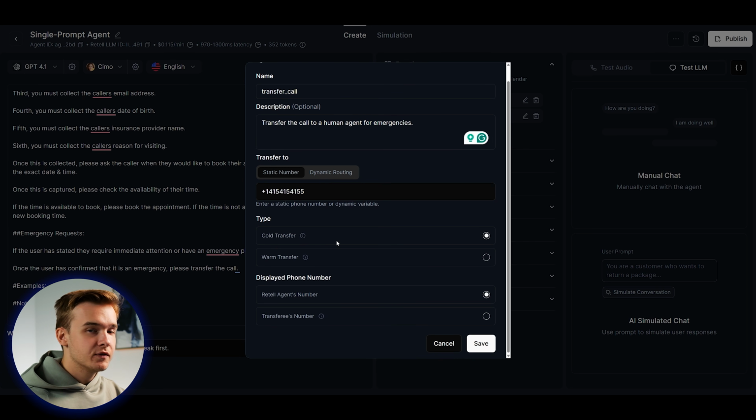And then there are two different types of call transfers. So we have a cold transfer as well as a warm transfer. A cold transfer is if we just send a call directly to somebody else without any context as to what that call is about. So if they pick up on the other side of the phone, it's just going to be that person sitting there waiting for you to pick up, and you're just going to start the conversation again.